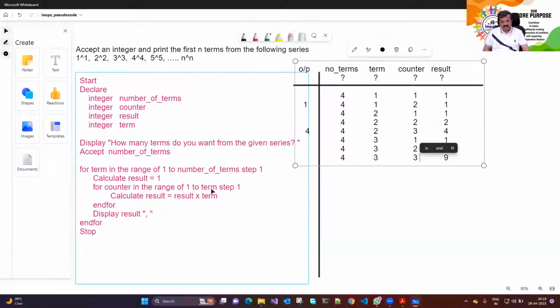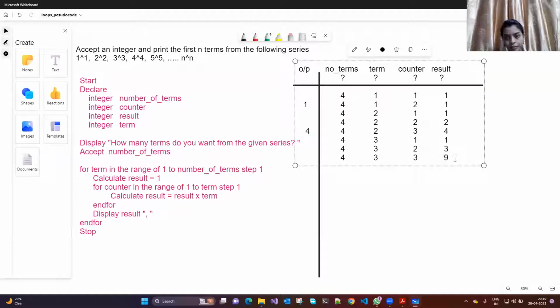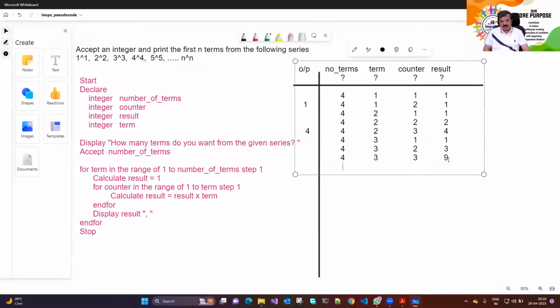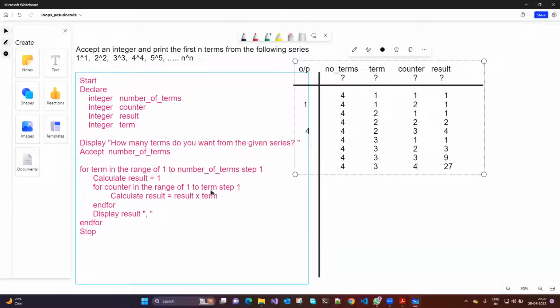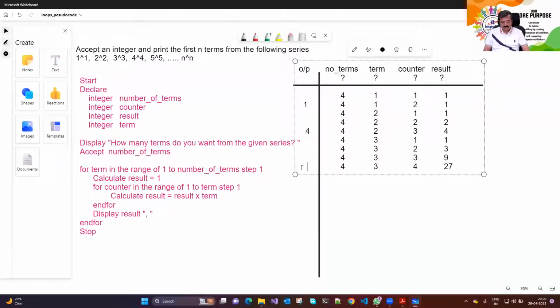And we check, is 3 in the range of 1 to term? Yes. So we go inside, we say result is equal to result into term. The number of terms is still 4, terms is still 3, but result is result into term. 9 times 3 now becomes 27. After becoming 27, counter is incremented and counter now becomes 4. So we now check, is 4 in the range of 1 to 3? False. If it is false, we come out of the loop and we print the answer, that is 27. This answer 27, we have printed.